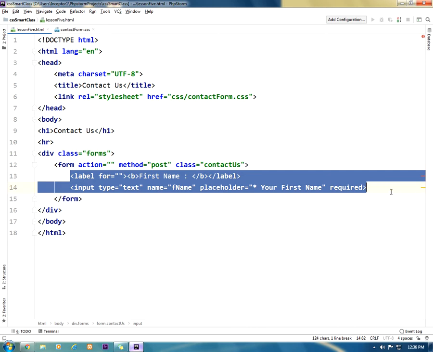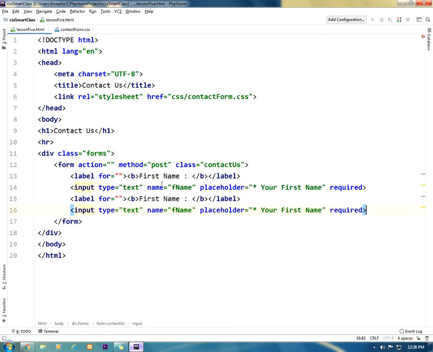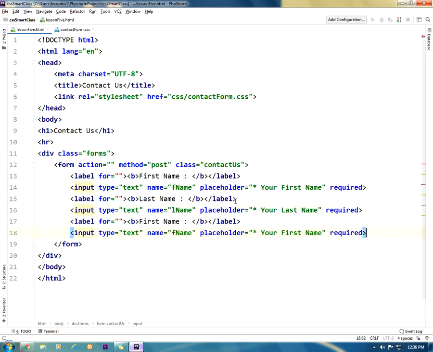So I'll pick my label and my input. So Ctrl C to copy, press enter, Ctrl V to paste. So this will be last name. So that will be text name. This one will be L name. Placeholder. This one will be your last name.